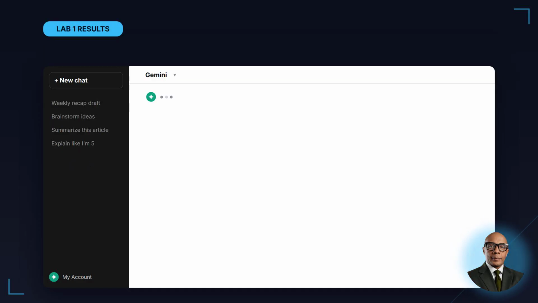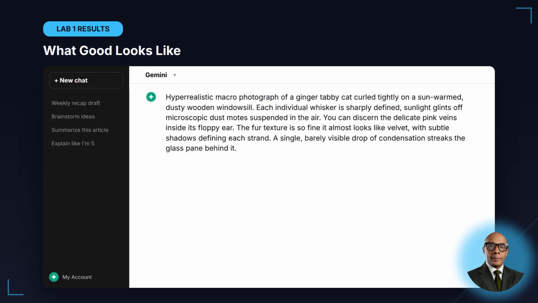Welcome back. Let's look at an example of what a good hyper-realistic rewrite for our cat prompt might look like. Notice how this version starts with hyper-realistic macro photograph and then dives into specific textures. Ginger tabby cat curled tightly on a sun-warmed, dusty wooden windowsill. It highlights individual whiskers sharply defined, microscopic dust motes, and delicate pink veins inside its floppy ear. We even get fur texture like velvet and a barely visible drop of condensation. This level of granular detail is what truly sells the hyper-realistic effect.